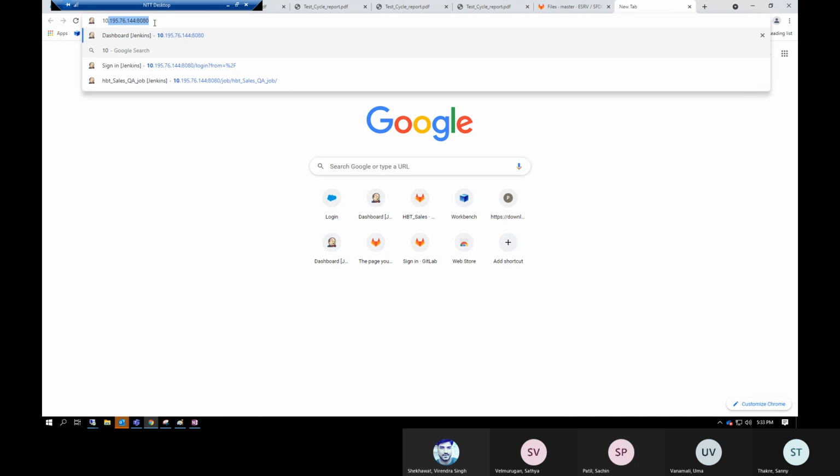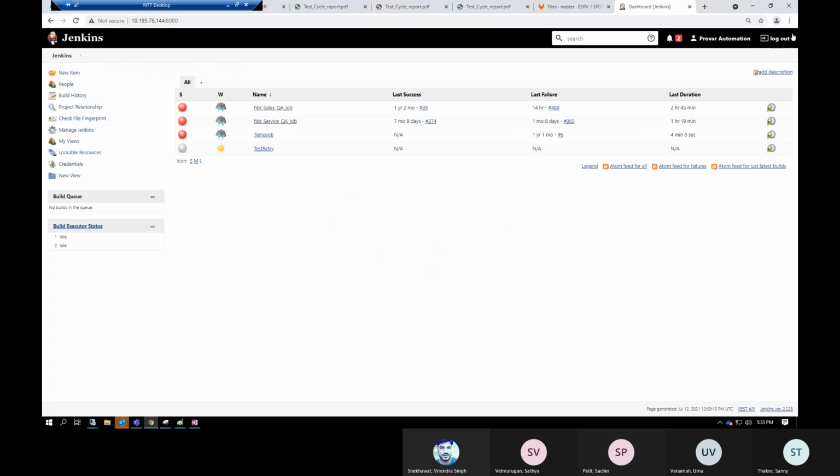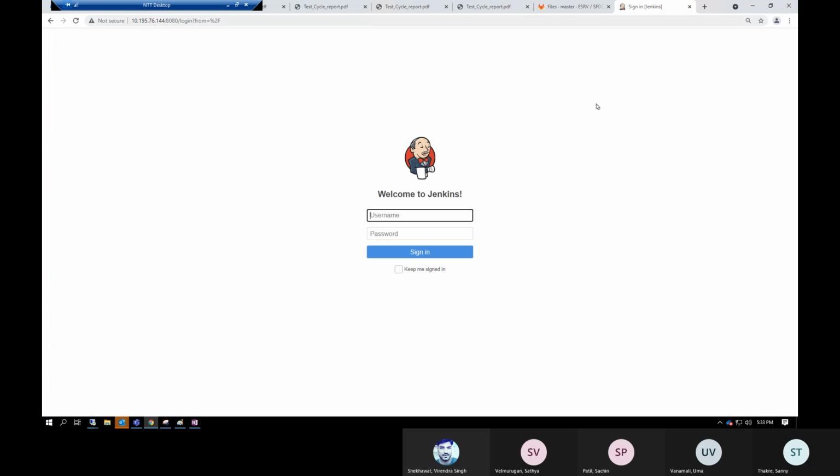Just enter it, and you will be in Jenkins. Here I'm not logged out, so I'll log out first. Once you enter this particular URL, 10.195.76.144:8080, you'll get this screen. Here you have to provide the username and password, and sign in. After signing in, you can see we have two pipelines, HBT sales and HBT service.